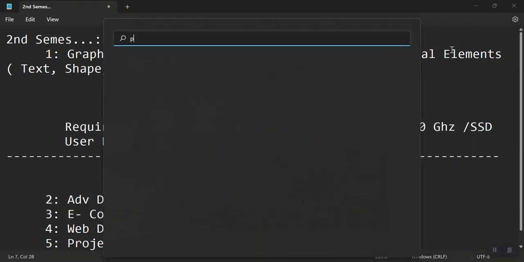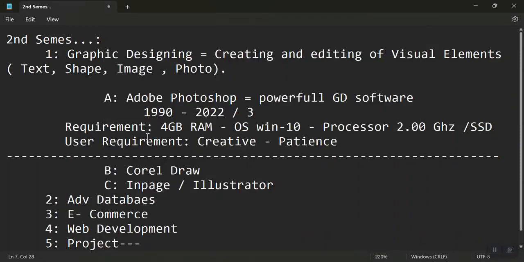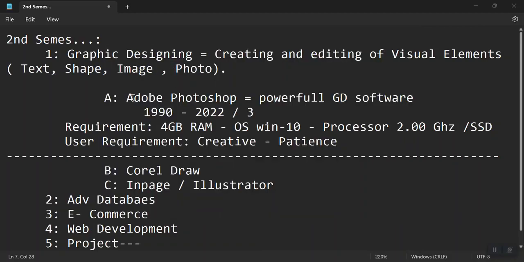How to open? Click Start and write Photoshop 2020. Click here. After a minute, Photoshop will open on your computer. You can see from 1990 to 2021 these are the people that were involved in developing Photoshop. This is a sample work of Photoshop. And also Photoshop is a product of Adobe. Adobe is a company that produces all graphic designing software.